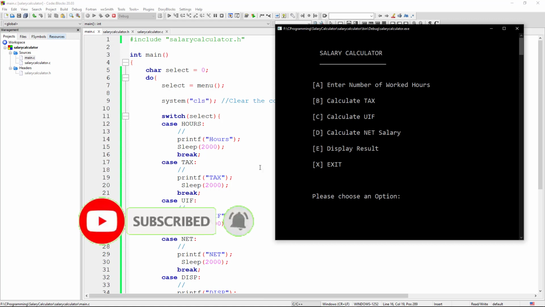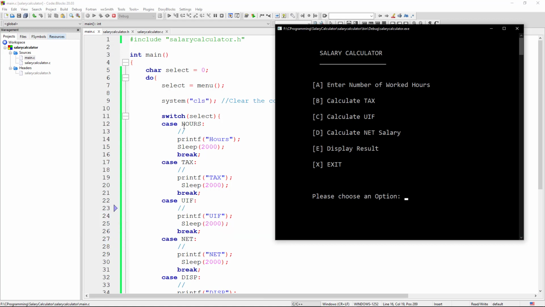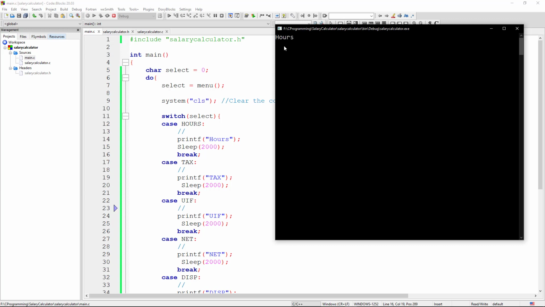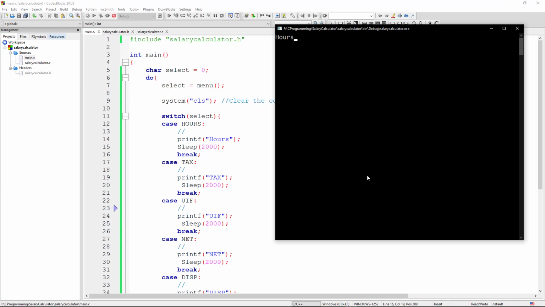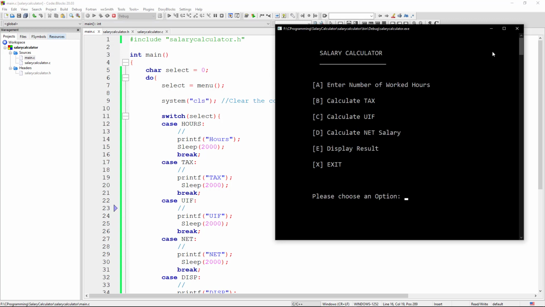Now, in this tutorial, we are going to process each one of these cases if time allows us. The first case here is for hours, when the user inputs the hours. Now if the user inputs character A, we're displaying hours, but now we need to ask the user to please enter the number of hours. So the first thing to do here is let's first display hours in the middle of the screen. As you can see, it's appearing on the top corner.